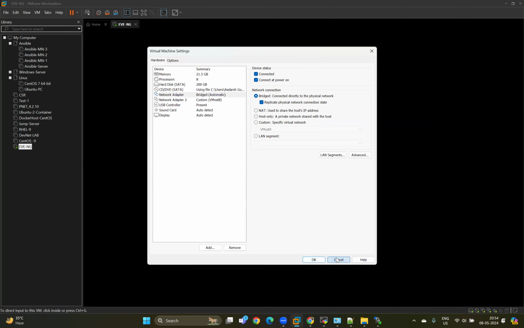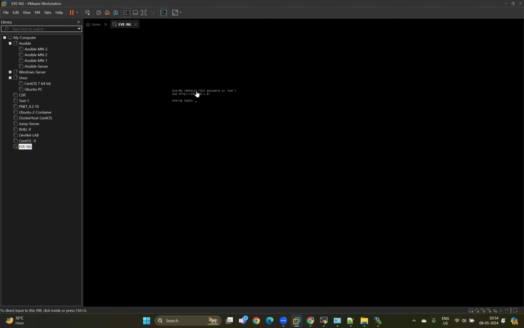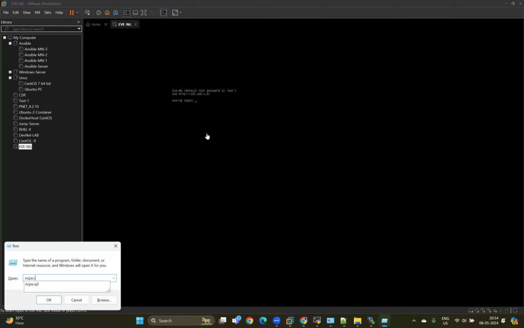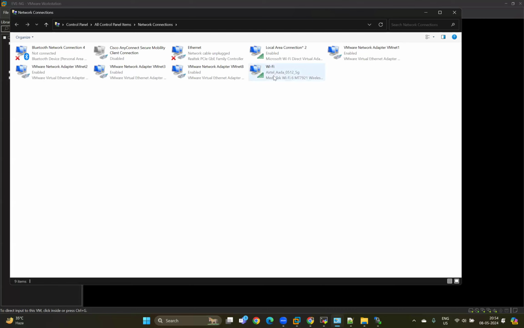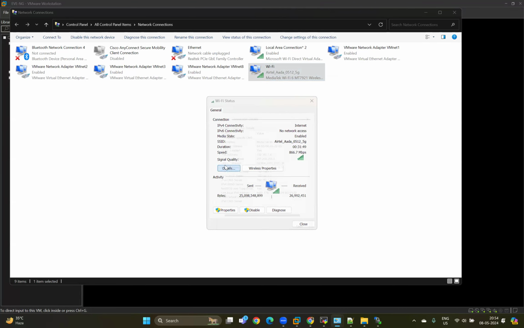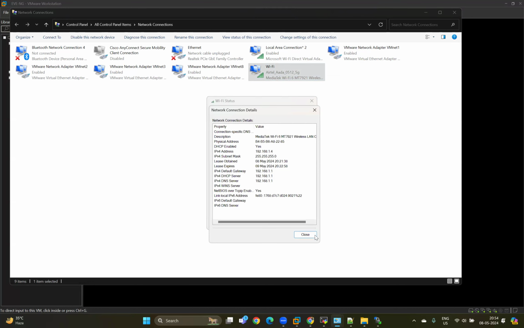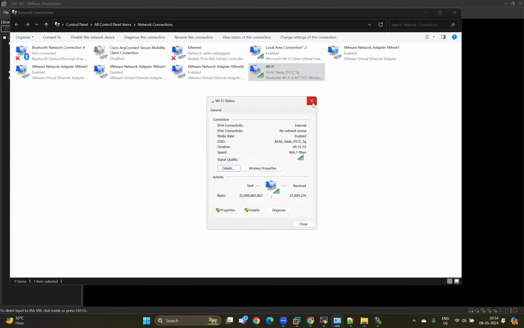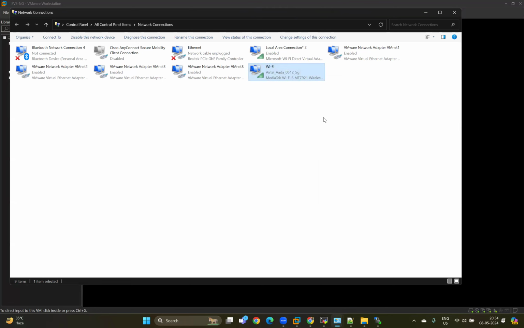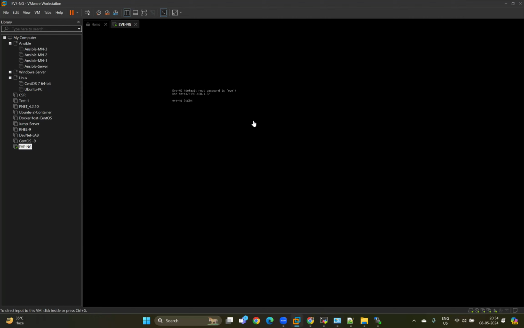Let me just cancel it. As you can see here, the IP which it picked is 192.168.1.8. And if I go to my network adapter here, you can see the IP picked by my laptop. It is 192.168.1.4. So bridge in VMware Workstation means an IP from the same range. But let's go to the EVNG.